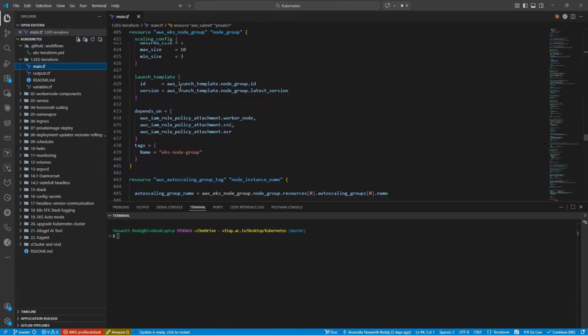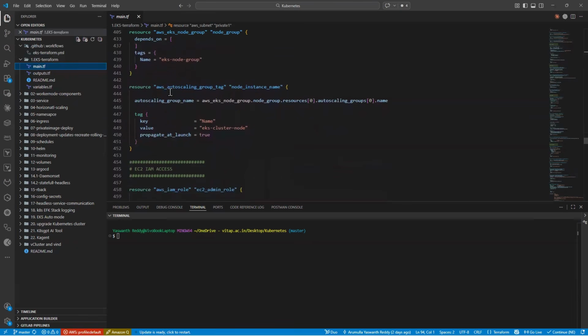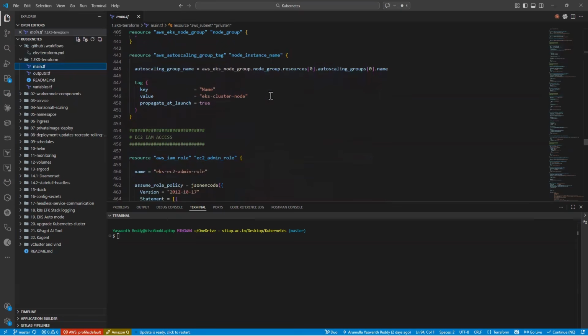See, it's an AWS launch template node group ID and AWS launch template node group latest version. And it depends on, first, it will create the IAM roles, IAM role policies, IAM CNI and IAM ECR. After that it will create this one. And the AWS auto scaling group will automatically scale whenever your servers increase. It will be increased automatically.